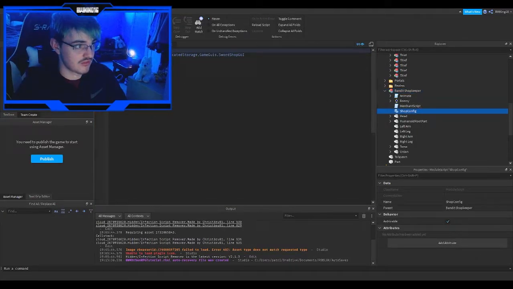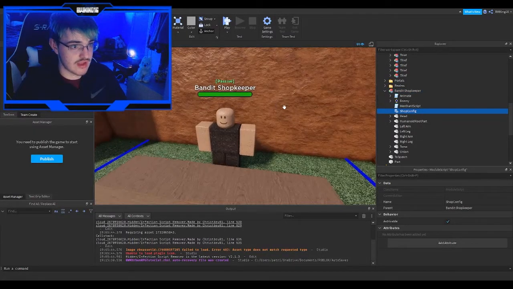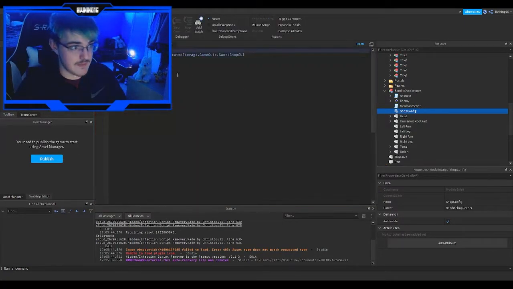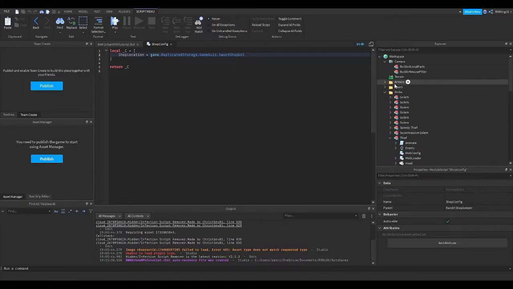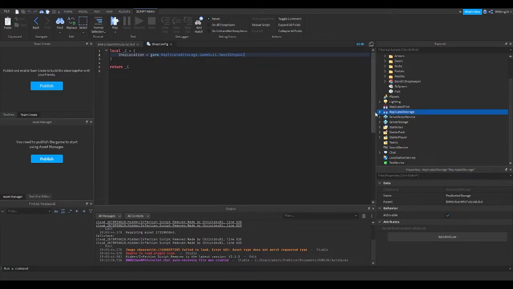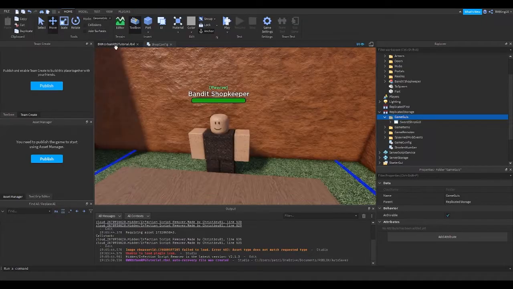All right, so once you've got that out of the way, you'll notice that there's two things: merchant script and shop config. Shop config is what we needed, so open that up, and you'll notice that we got a shop location. This is where the shop will be at. Basically, game.BWK storage game UIs.shop shop UI. If you guys are curious where the heck that is, you need to go to BWK storage, open that up, go into game GUIs, open that up, and go to source shop GUI, and then bam, you got yourself source shop GUI.